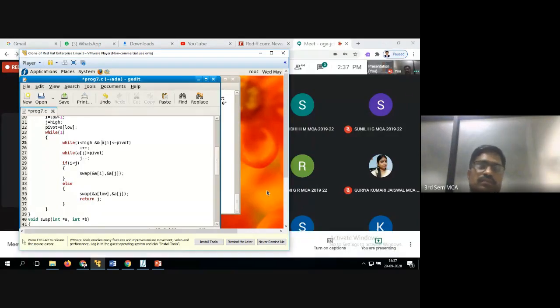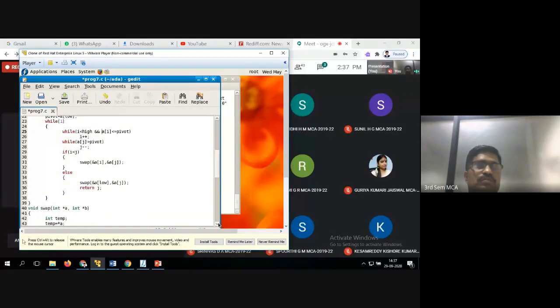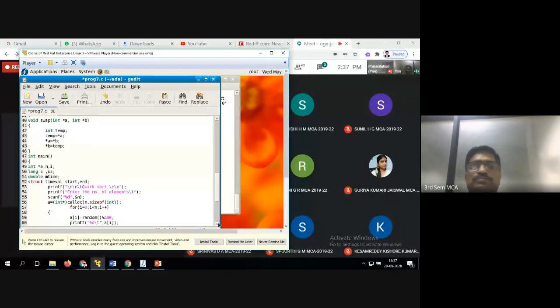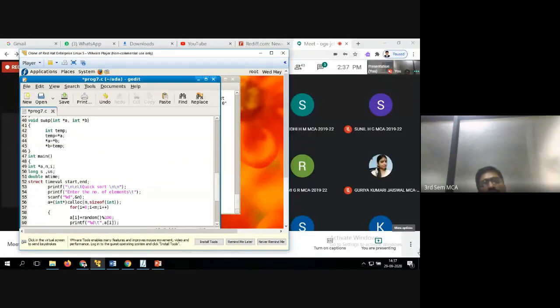Copied? Now move to the swap function and main program. Write it once today, because many people have not executed some of the programs. Don't miss it today. You have to execute it after finishing this.